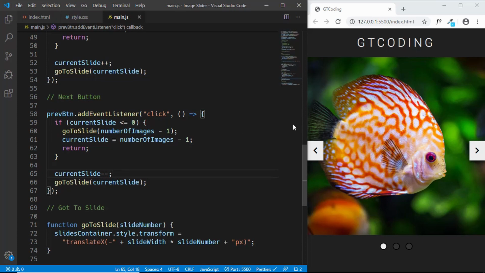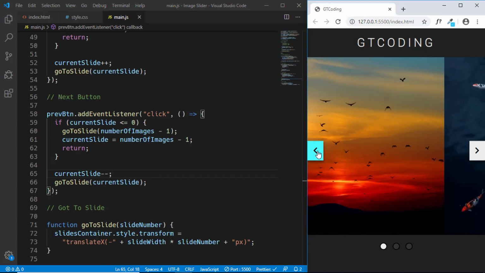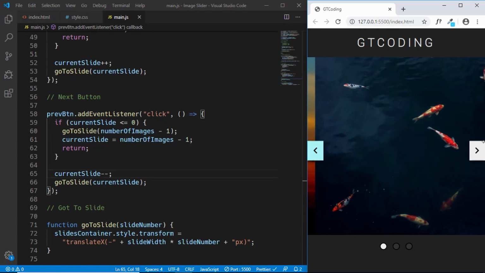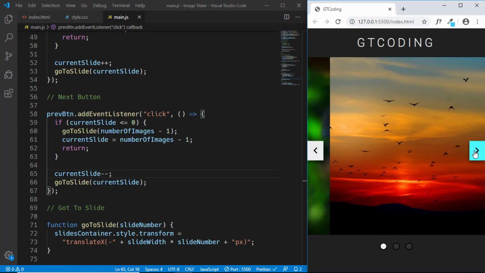Alright, so now let's check whether the previous button works, and we can see that it works alright. So our next and previous buttons are working alright.